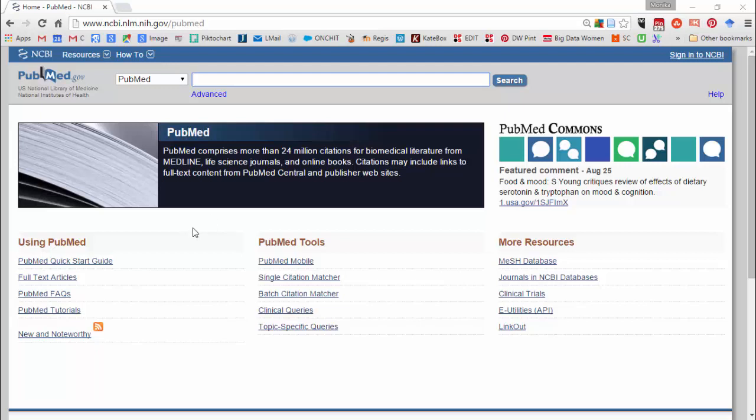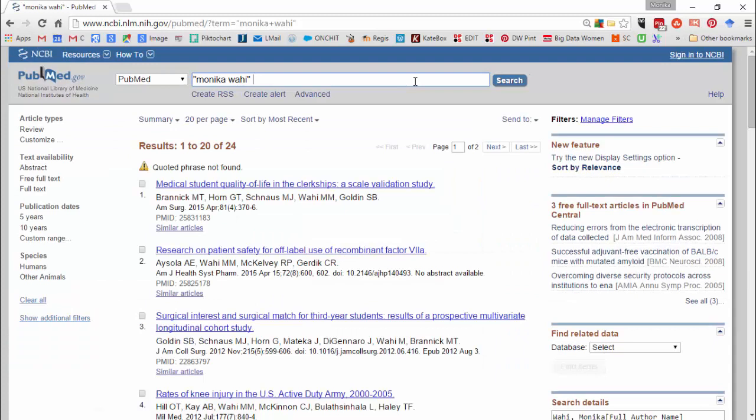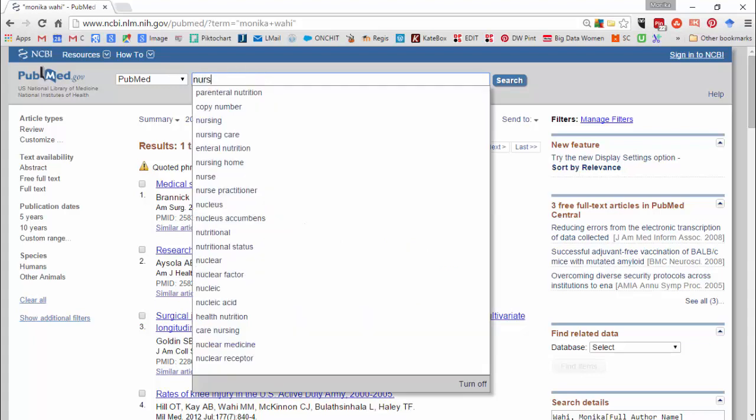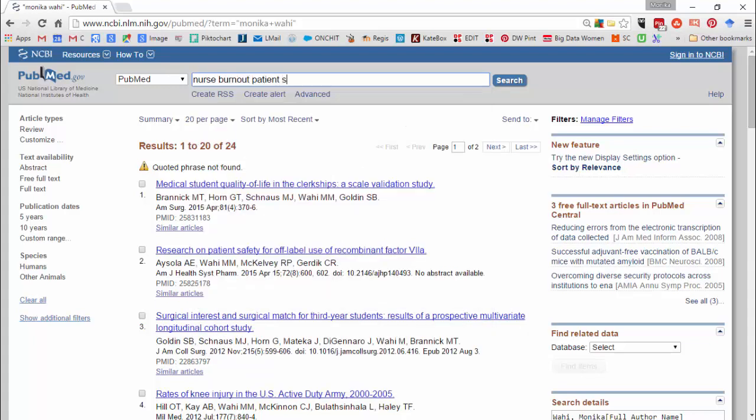So here we are at PubMed, and this is me. I'm going to search for myself just to give you an idea of what it's like to search for yourself on here, especially if you publish a lot. So you can see that this is actually me. I really publish this. I'm really on those groups. So that worked. But if you're looking for a topic like maybe nurse burnout, patient safety, you're not going to get good hits.